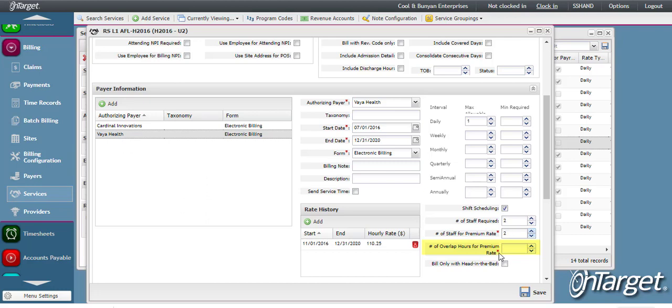The number of overlap hours for premium rate is used to enter in the minimum number of hours the particular service requires to have multiple staff in order to be able to bill at the higher rate.